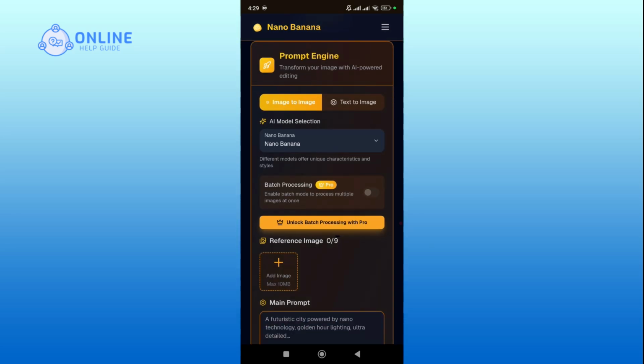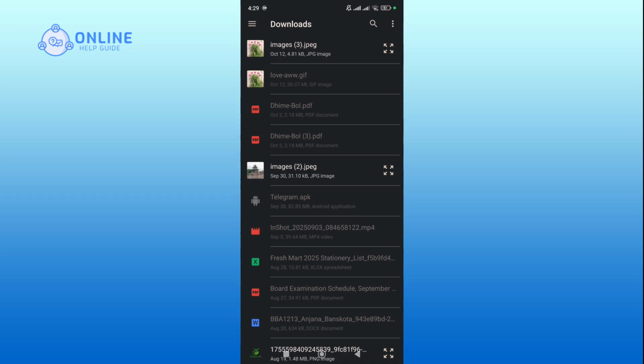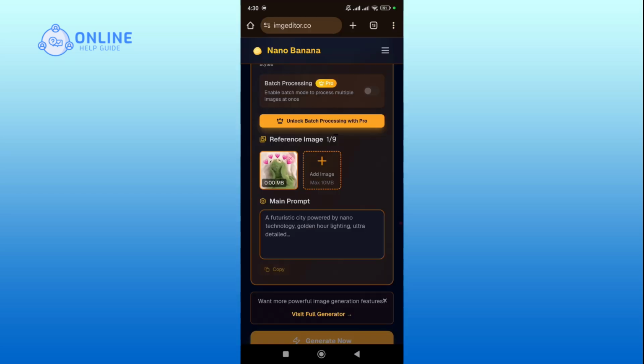Here you will find two options, image to image and text to image. Since we are cropping a photo, select image to image. After that, click on add image and upload a photo you want to crop. Once your image is uploaded, click on the main prompt box.